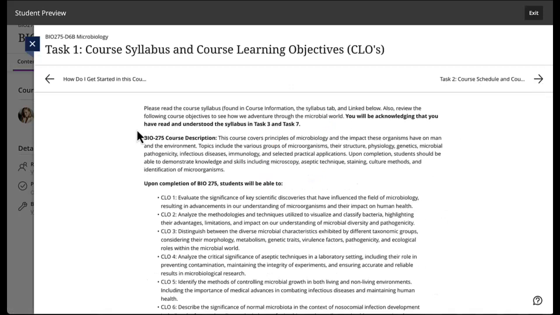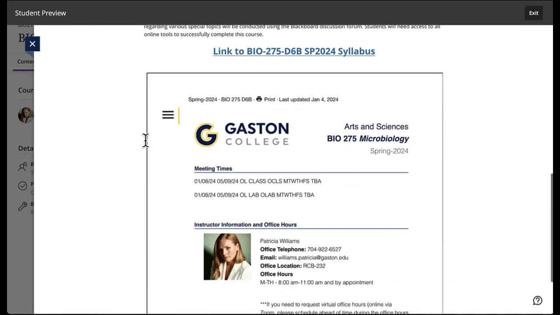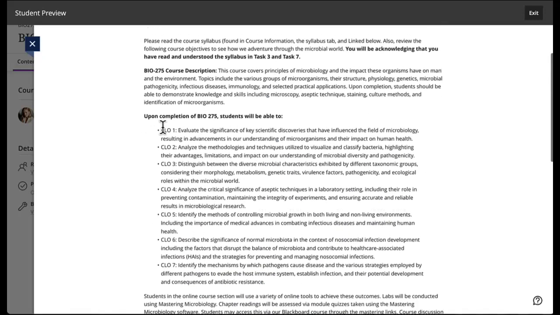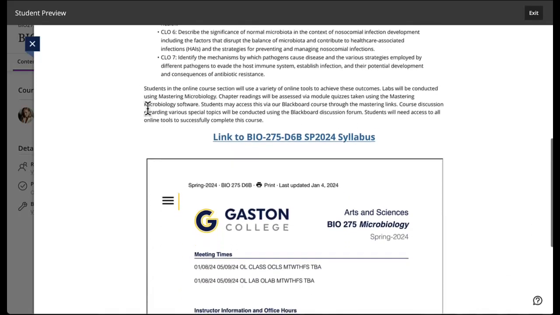Now, this is task 1. Task 1 is to read the course syllabus and learn about the learning objectives. So what you'll see is here's the course learning objectives, which are also in your syllabus. Here's your description of the course.